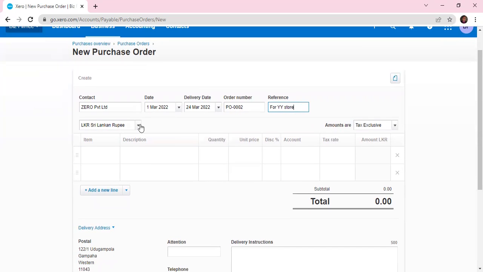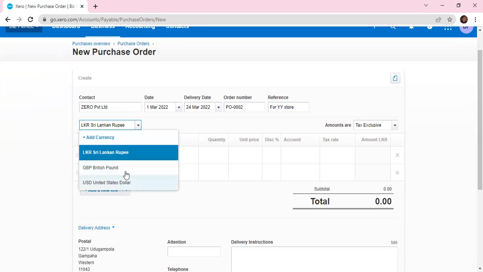After that, you can select the currency. Okay, you can select the currency. What is the meaning of currency? Now, if I am going to place an order with a local supplier, then by default it is my default currency. But if I am going to place an order with a foreign supplier, then I have to pick the relevant foreign currency. Okay, in my case, I have GBP, I have USD.